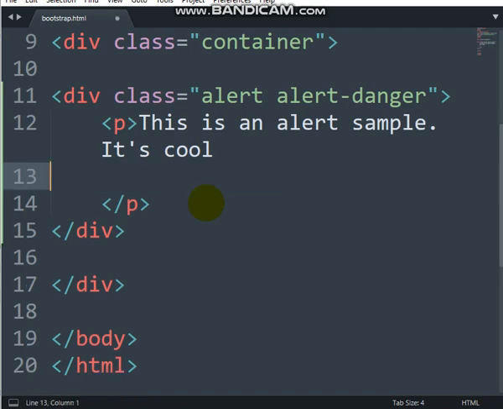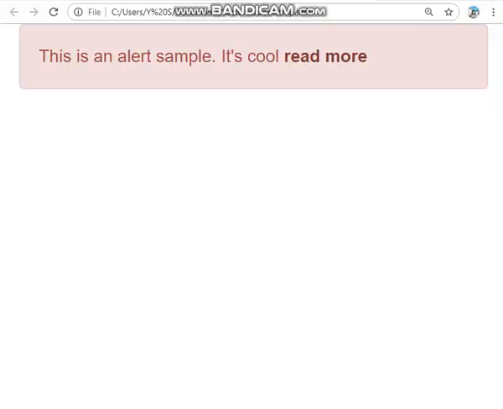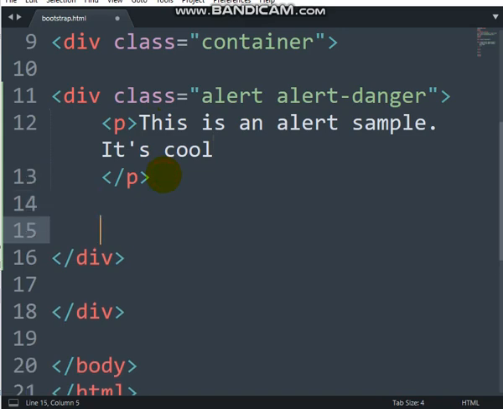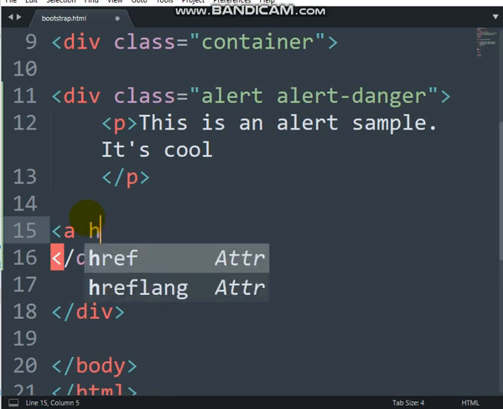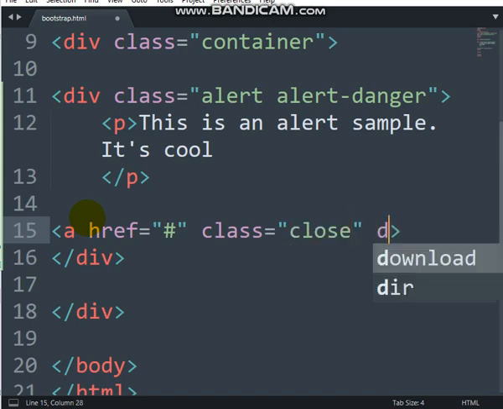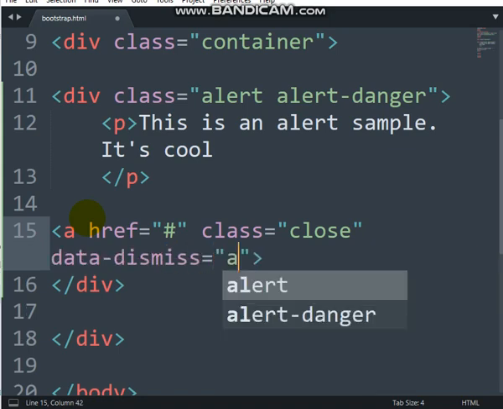Do it like this. This is normal. This is a normal alert. Inside this alert, have something like this: a href, then put hash, class. It is called close. You want it to close, right? Data dismiss equals to alert.